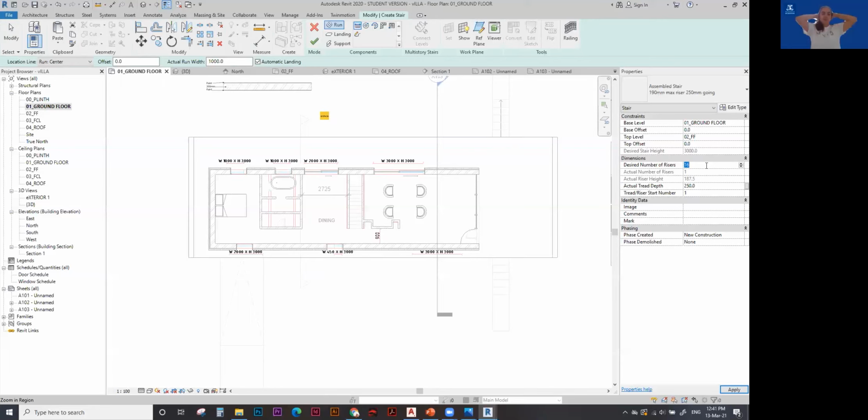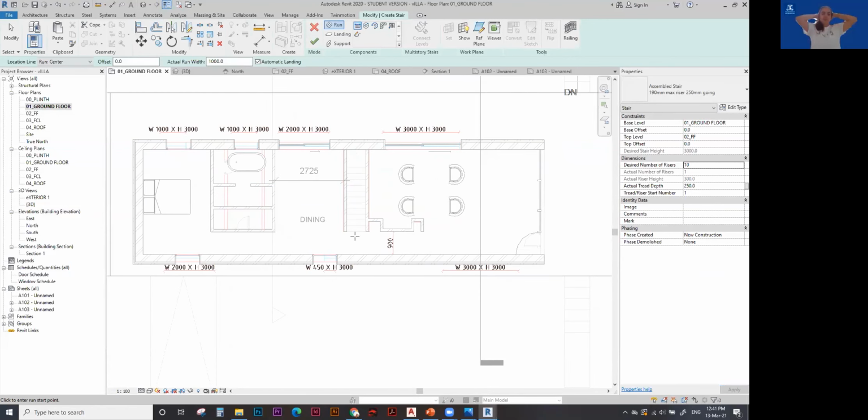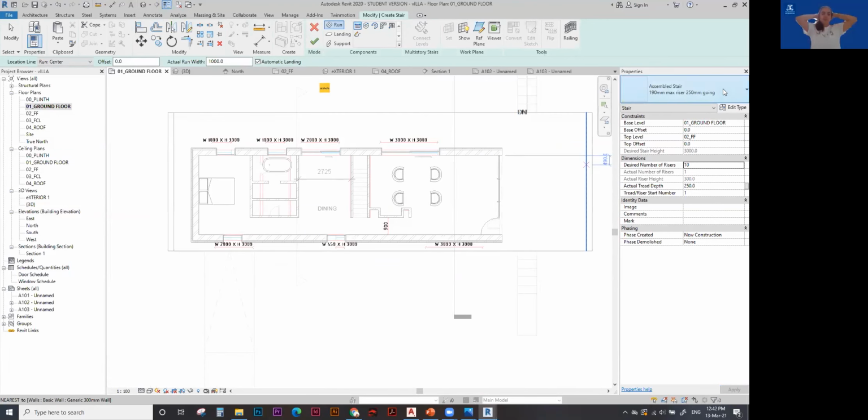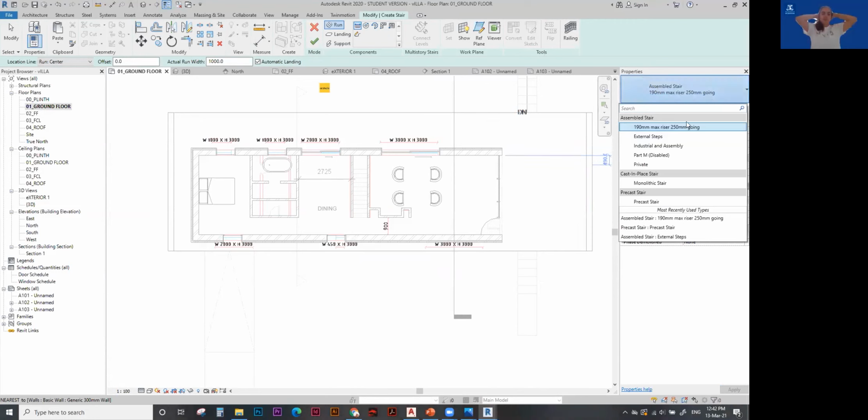Once I do that, Revit automatically suggests the design number of rises is 16, I think I'm going to go with 10. And if I give 10, the riser height is 300. So this is not practical, but because we have a very short distance here, let's do it. This works better with 10.